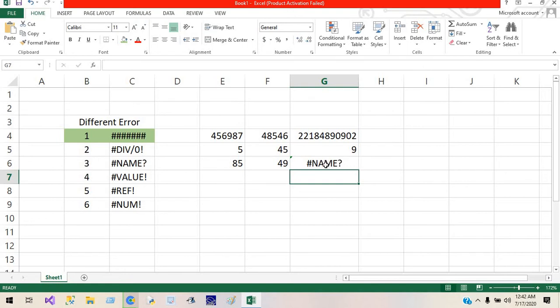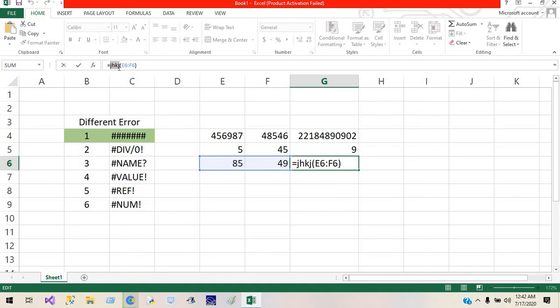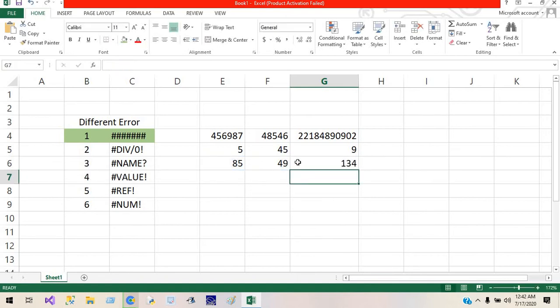So to avoid this error, make sure that whatever formula you are using for calculation is present in MS Excel. Otherwise, you get this type of error. Suppose I'm adding. For adding, I need SUM, and if I press enter, then you can see the result. So make sure that when you write any formula, that formula is present in MS Excel.